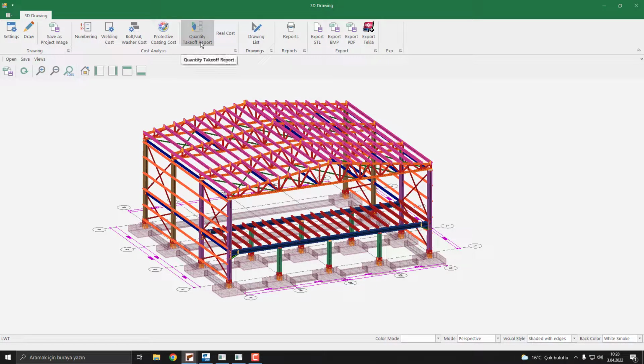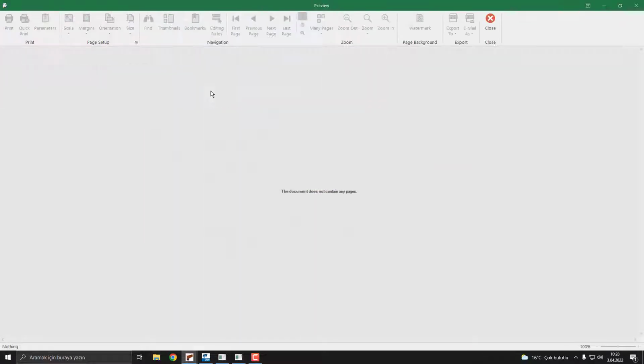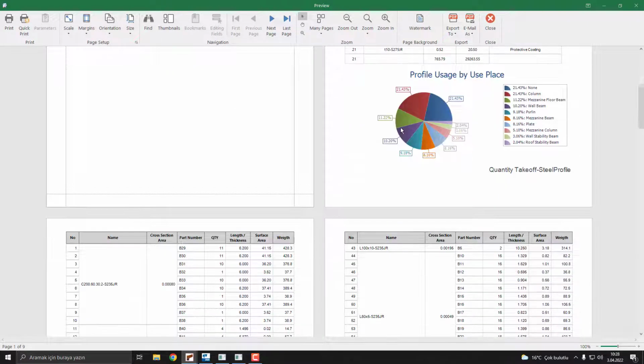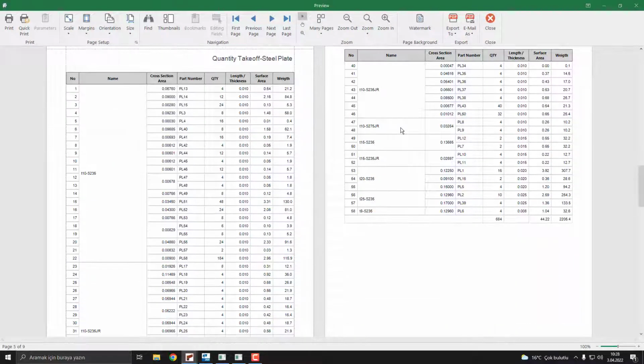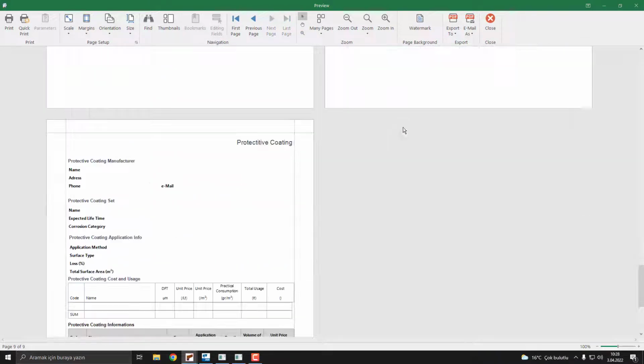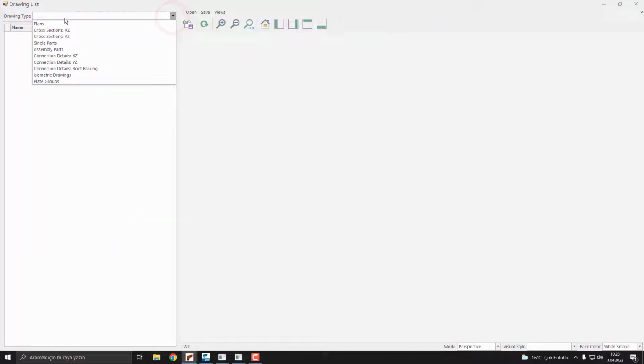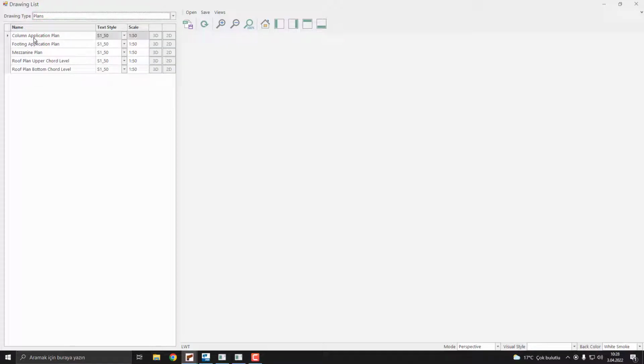You can take a quantity takeoff report here. I close this report. And of course, you can open the drawing list here. Select the drawing type here. For example, I click plans, and the available plans are listed.